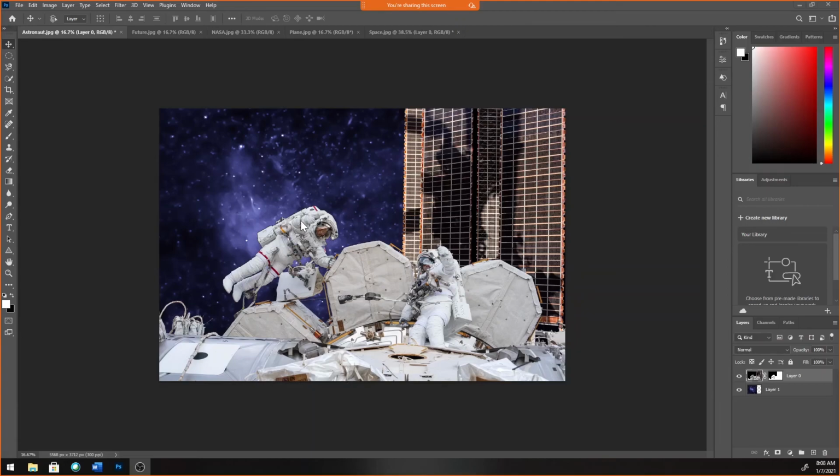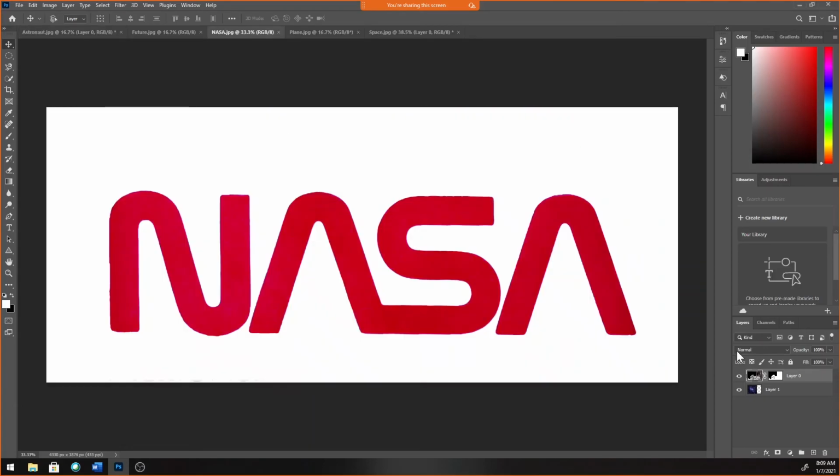So that was your normal mask that we did there. We selected the background first and inverted it. Now, go to your NASA.jpg. And I want you to do the same thing you did to the space image, where you unlock the layer, and use your move tool and move it onto your astronaut.jpg.